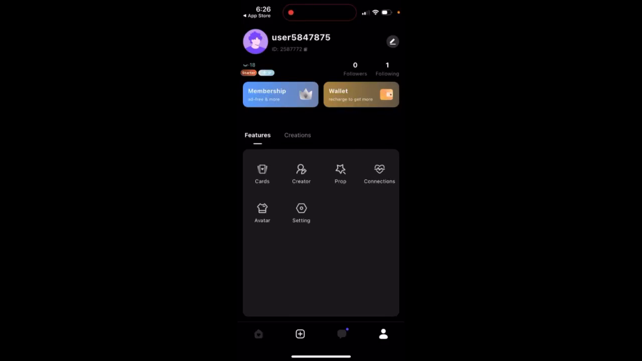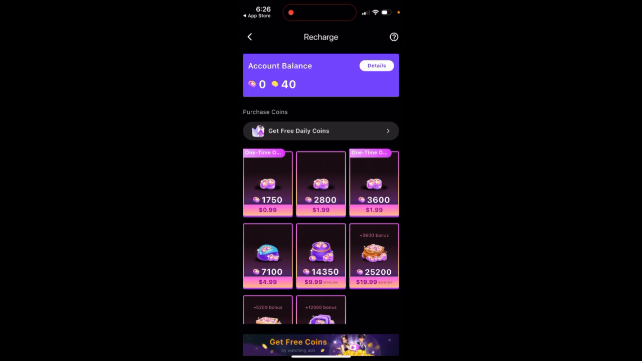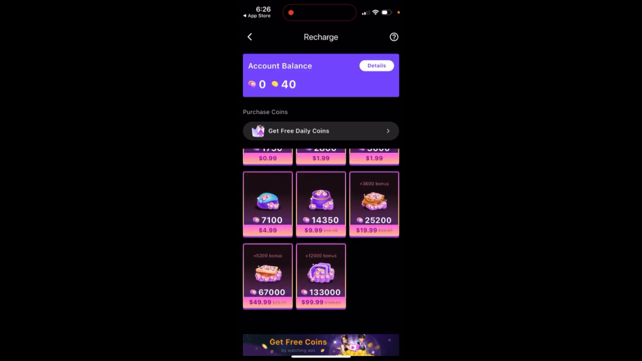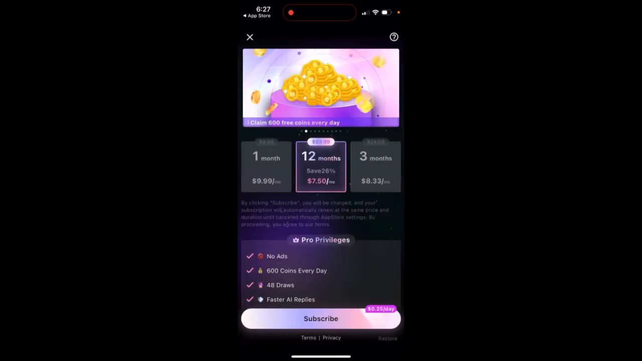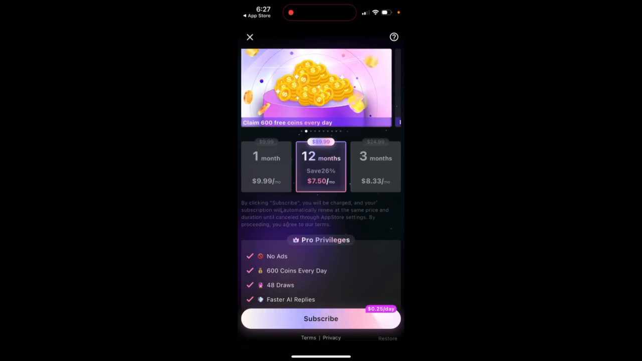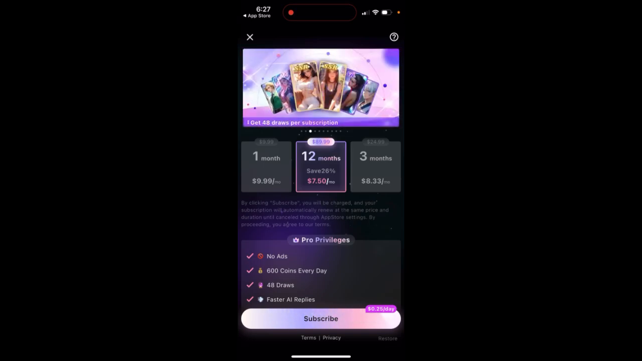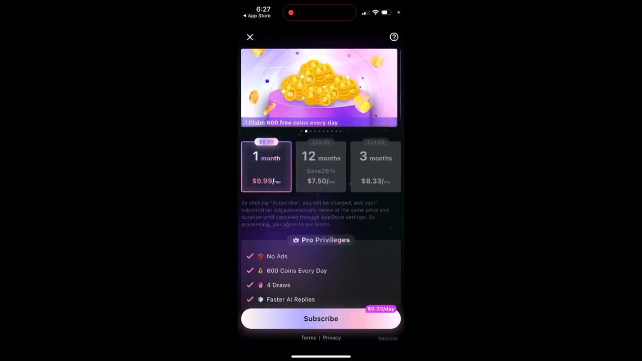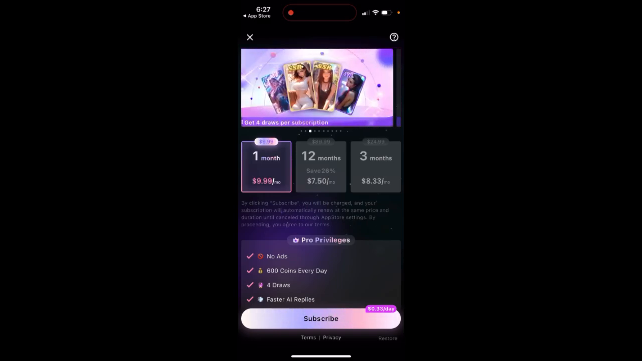Linky AI free coins. So can you get them? In here you have wallet, and when you go to wallet, I see it says get free daily coins, and then it just says, oh, well, you need to upgrade in here to get ad free and claim 600 free coins in here.